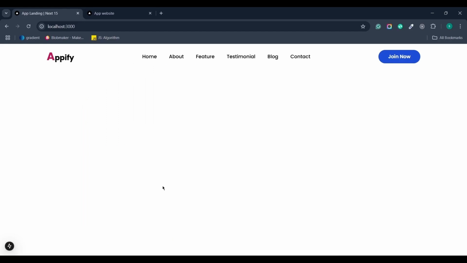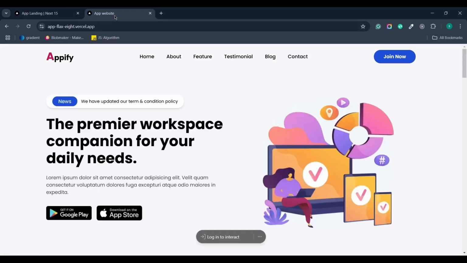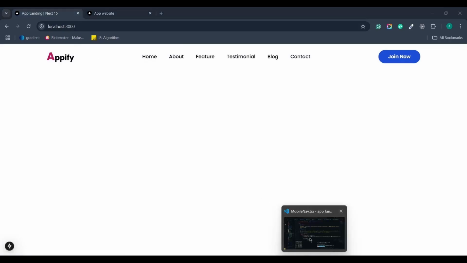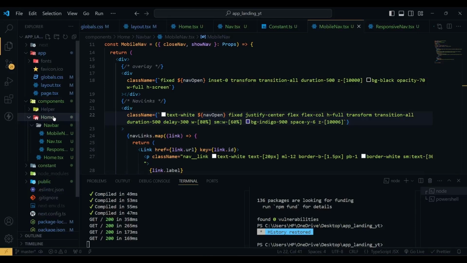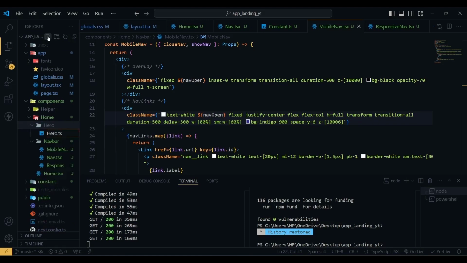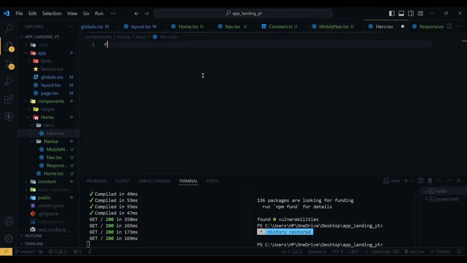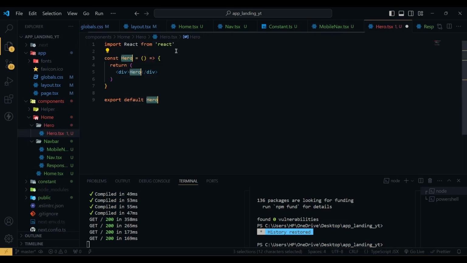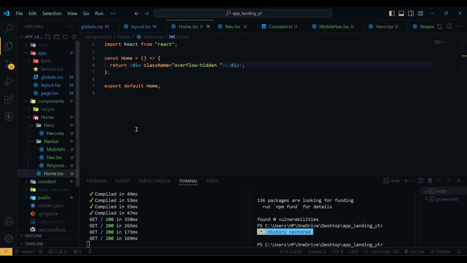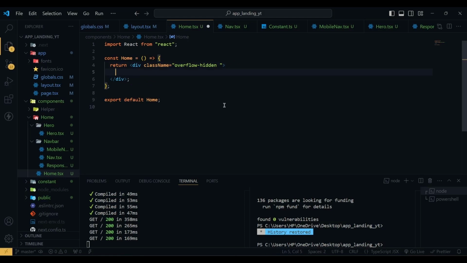Next we are going to build our hero section. So let me show you the hero section. Here you can see we have a beautiful image, we have some text here. So now we're going to build this section. To build this, I'm going to create a new folder inside my home folder, and I'm going to name it hero, and inside this I'm going to create a file called hero.tsx, and then I'm going to use rfc to create the component boilerplate, and then I'm going to add this inside our home folder. So here we are going to use our hero.